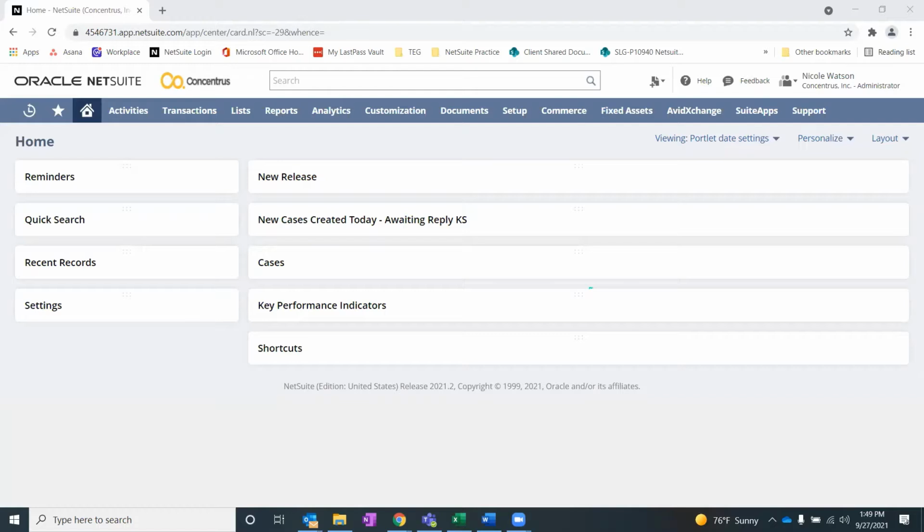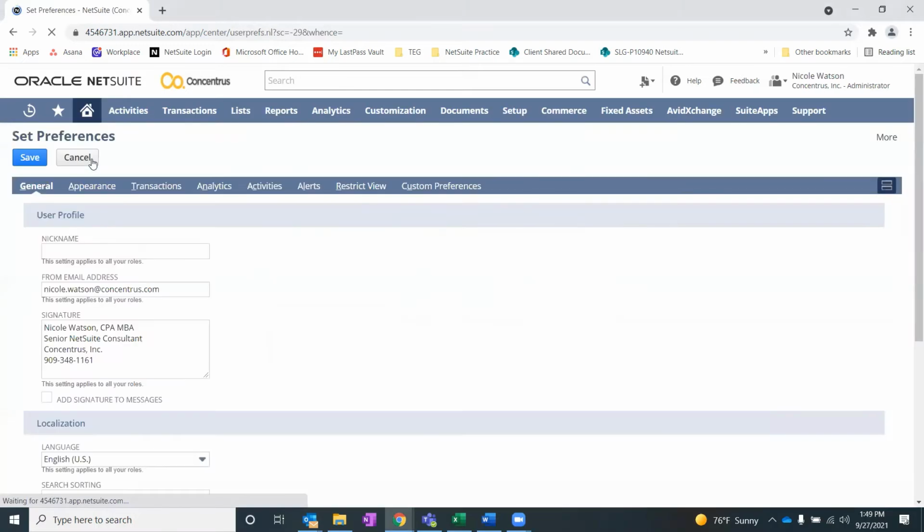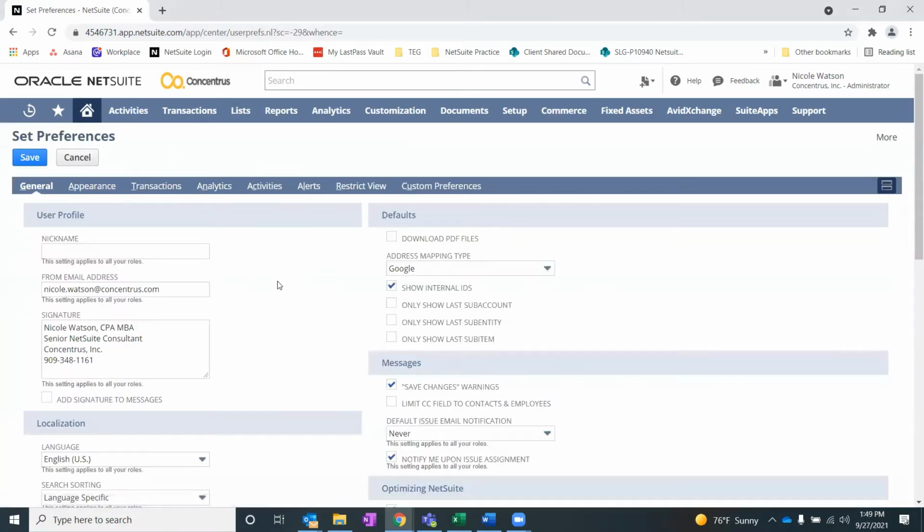Today, I want to share with you a few quick tips on setting your personal preferences in NetSuite. If you go to your home dashboard and go to Set Preferences, these will be your personal preferences that come up.